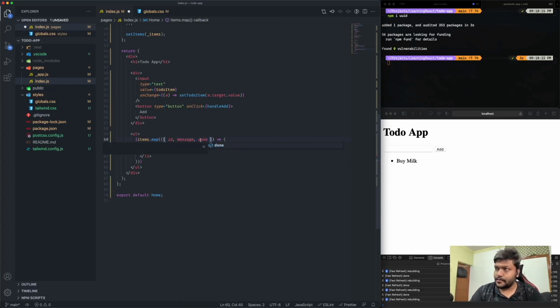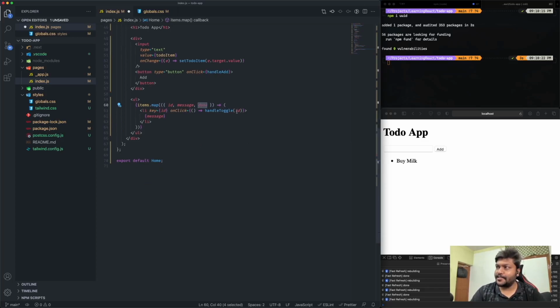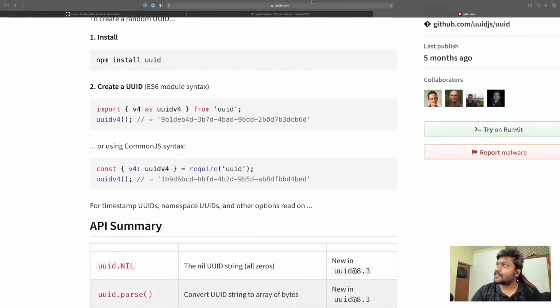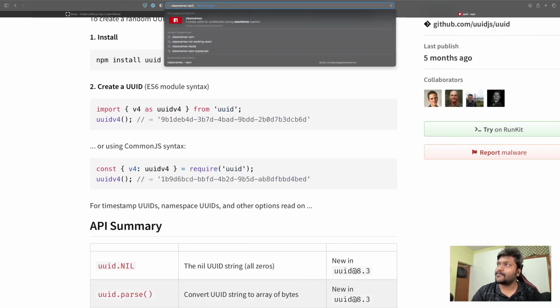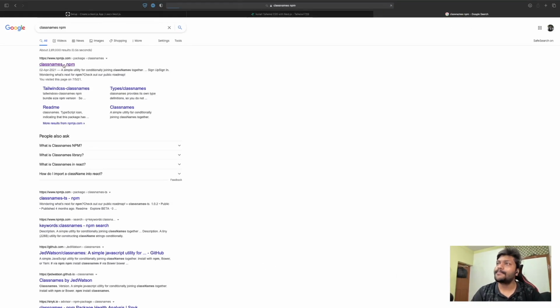So let me just pull down done from the destructuring object. I'm going to use className, and inside className I would have to write some string like this, determining whether done is true or false, and something like that. Instead of that, I want to do something much simpler, something that will scale. So I want to use a library called classnames. Now again, classnames is a really cool library. Let me just Google that right here, classnames npm.